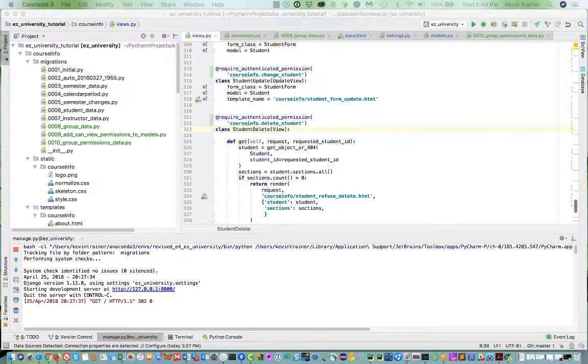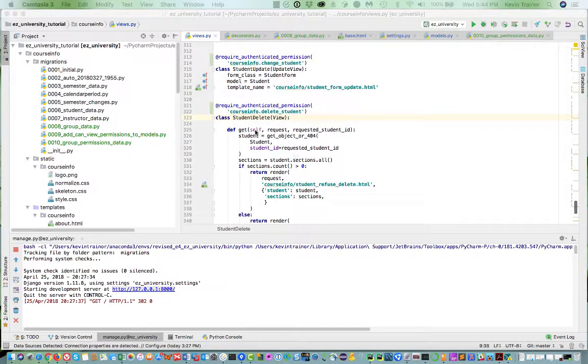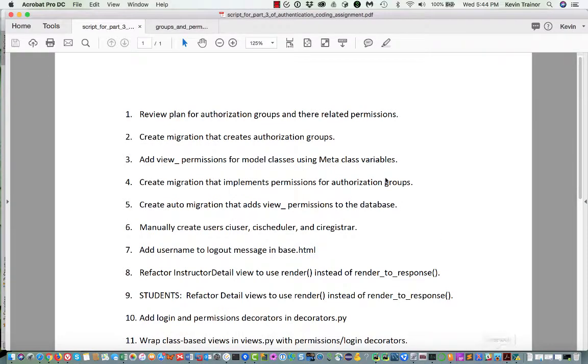Okay, so I've got all mine done, and hopefully you do too. The last of the views that I did was student delete, and of course I wrapped it with the decorator require authenticated permission, and the one we want is delete student. And I did the testing, that'll work just fine. Okay, so let's get back to our script, all right?